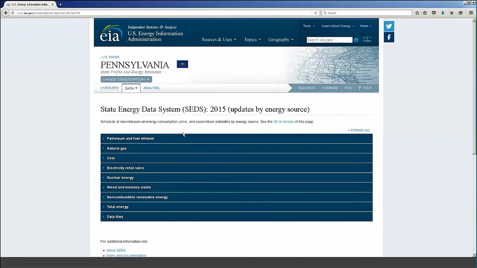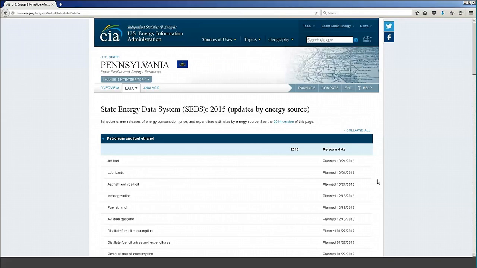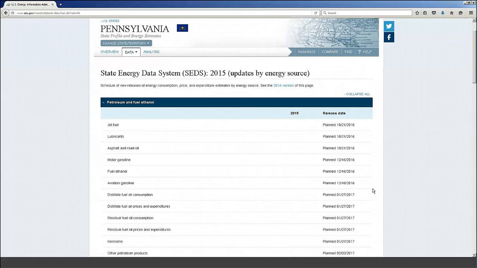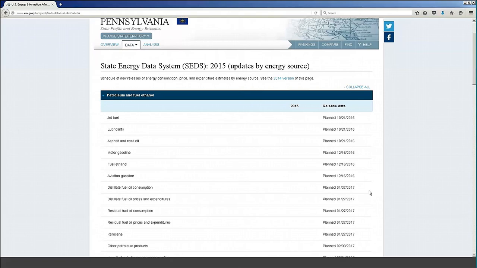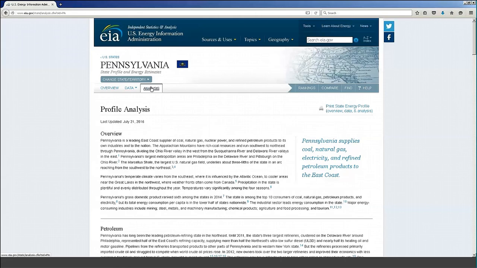Starting in October, when we begin updating 2015 data, an entry of 2015 key in the status field will flag in-progress estimates generated during the 2015 data cycle. A look at SEDS can get complicated, and because we don't have time for it today, let's go back to the state homepage and click on analysis, which is the final part of state energy profiles.